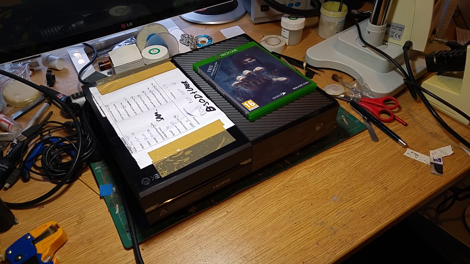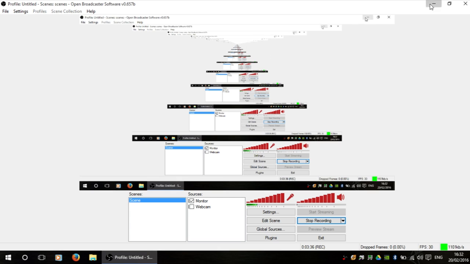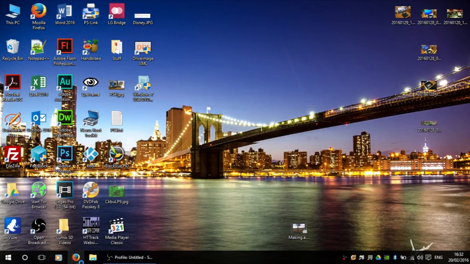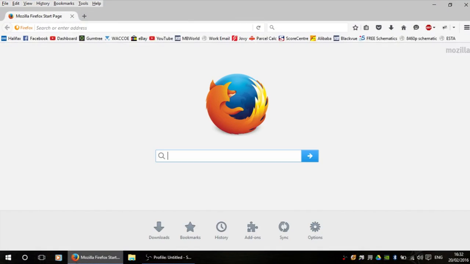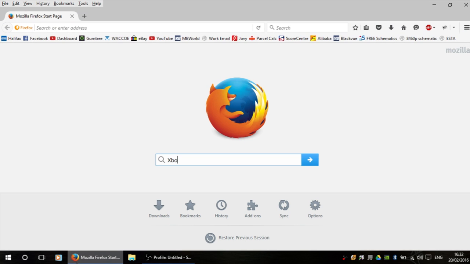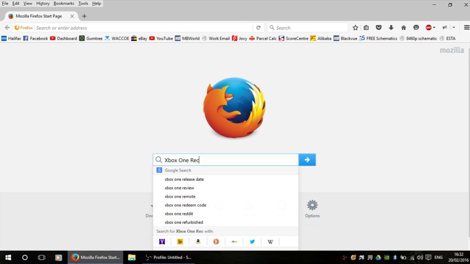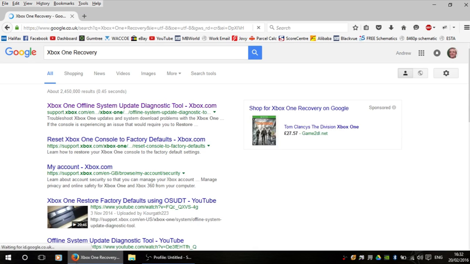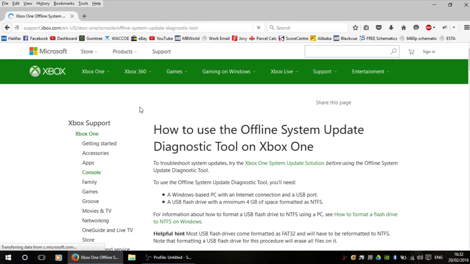And what we're going to do is, first of all, prepare our USB stick for formatting. So we're just going to head over to the PC, and I'll get rid of that for you. So we're going to open a web browser, and what you want is Xbox One recovery. Type that into Google. And you will get this little link here at the top for the Xbox One offline system update diagnostic tool, or OSUD, as Microsoft seems to like to refer to it.